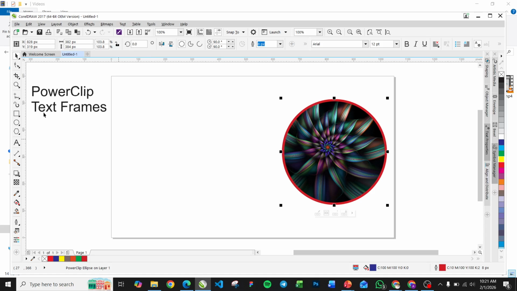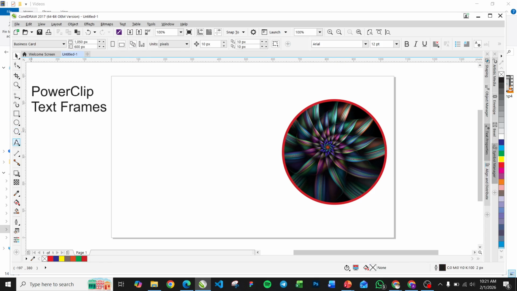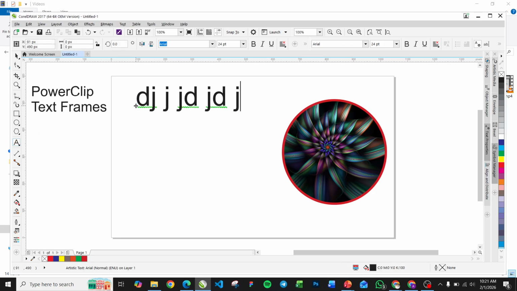Now let's talk about text frames. Yes, there are different ways we can type in CorelDRAW. You can type using the drop text. That is, if I click on the text tool, I can drop it and then type what I want. I can also type using a text box. All right, a text box.